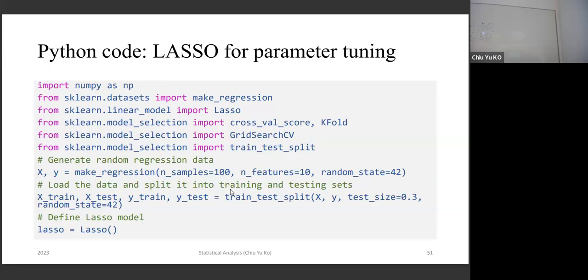Just before I have linear regression, I LASSO, right? And there's a model selection. I have a cross validation score in K-fold. It's already in the previous slide. Okay. The new thing is these two: grid search CV, and train test split. Okay. This one is going to look for the lambda. Okay. It's looking for the tuning parameter. Later you will see.